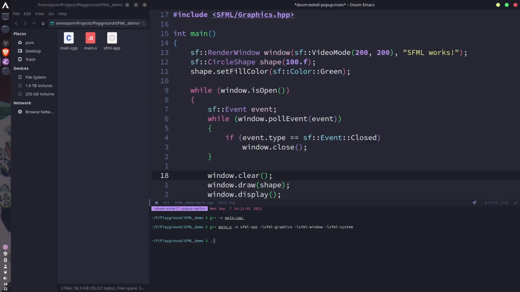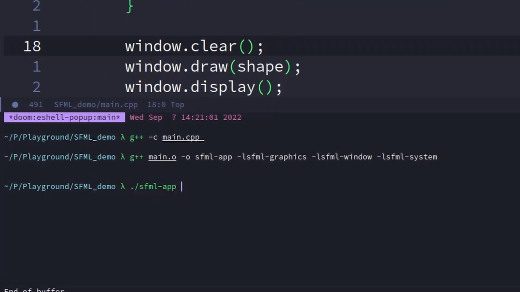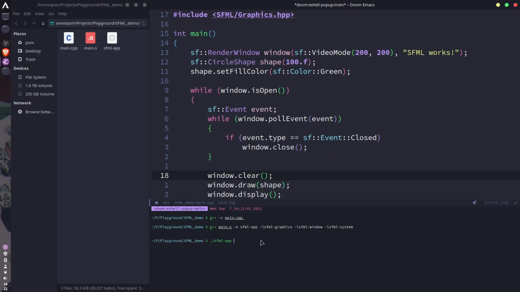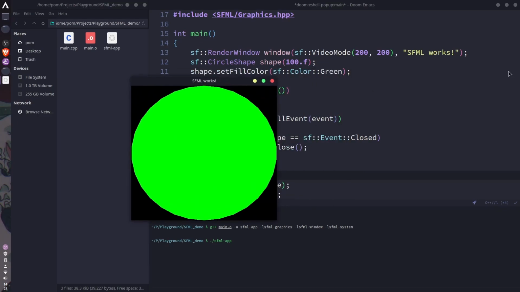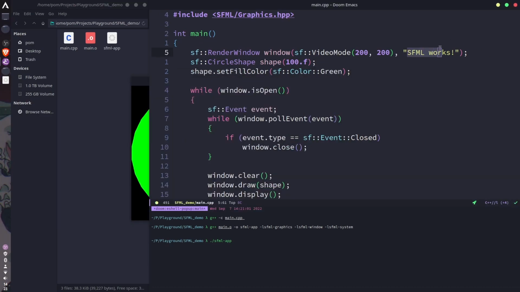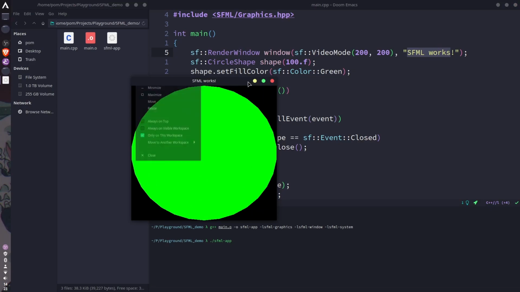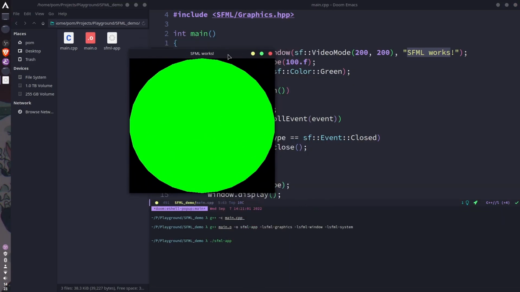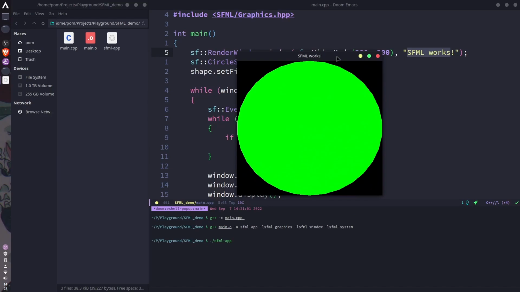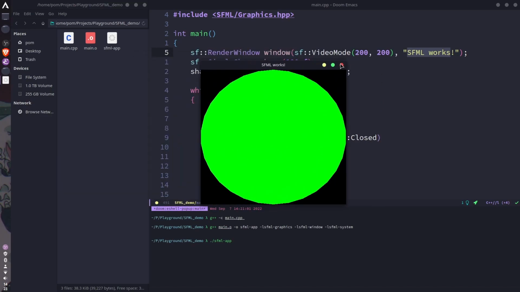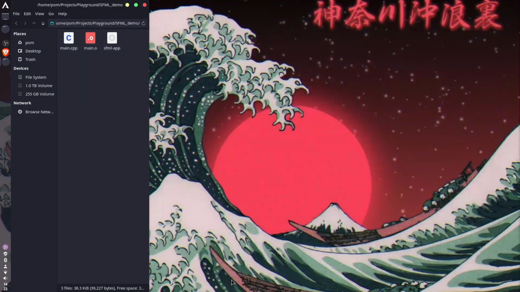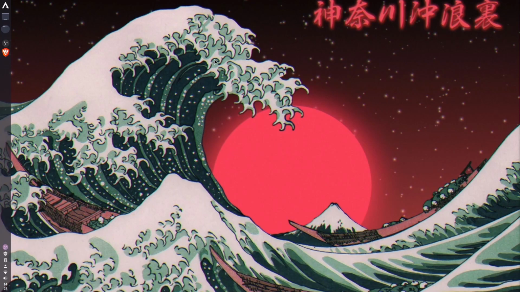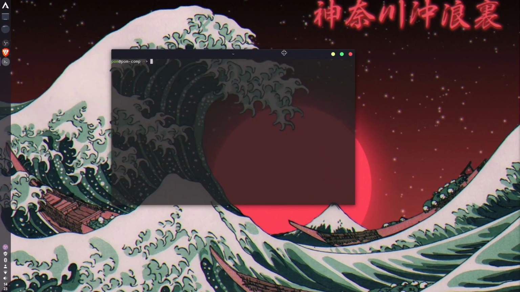So if we just execute it, if we just run this, you will get a pop-up window. Look at that. It lets us resize it because that's all in the code. This is SFML working, like it says over here. So yeah, this is the graphics library SFML, and it's working just fine in Linux. So that's great. And it's not only SFML. I want to nail this point home.